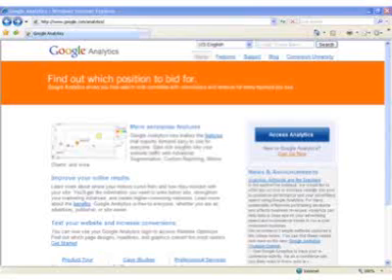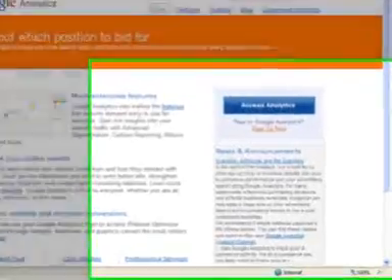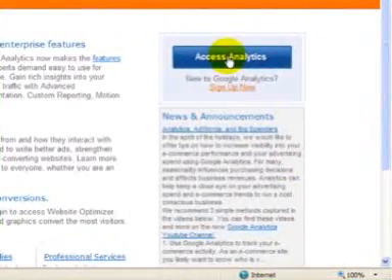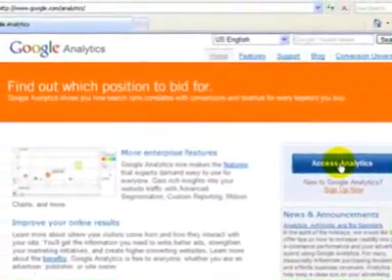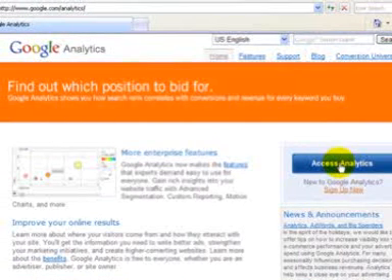www.google.com/analytics. Now, as you can see, we're already on the front page, and you'll see on the right-hand side here this blue box that says Access Analytics. Now, that's only for once you've set up your Google account. If you haven't already done so, you need to sign up, which you can do from this link that's underneath, which says Sign Up Now.